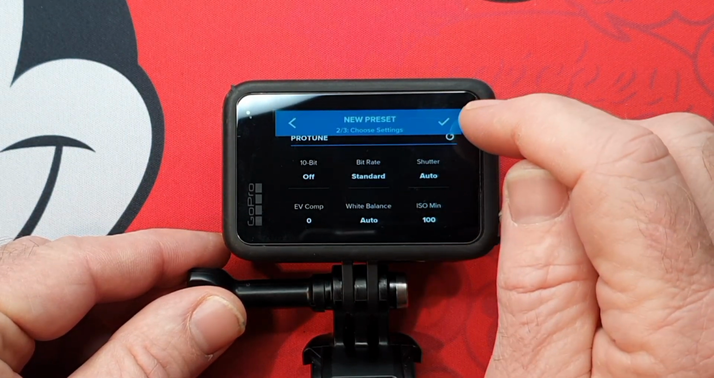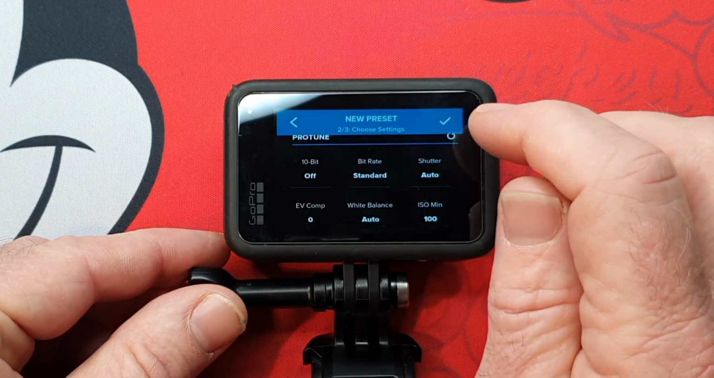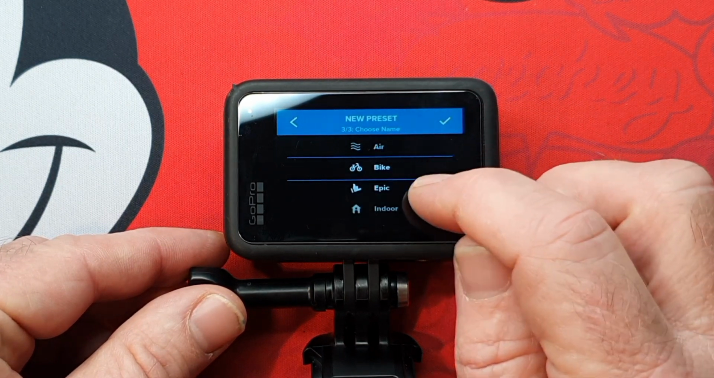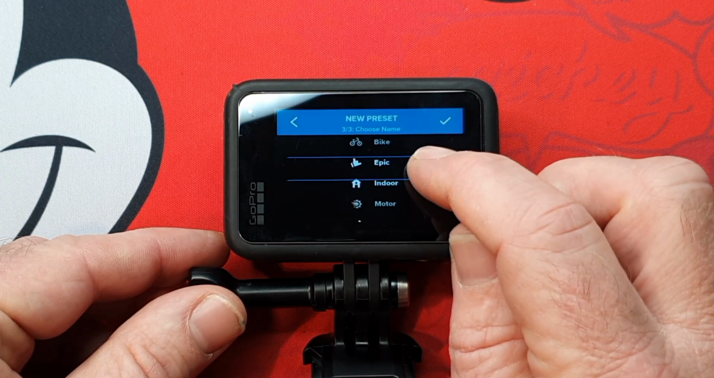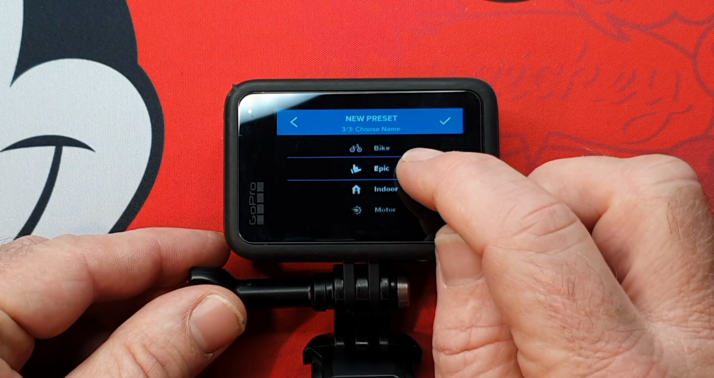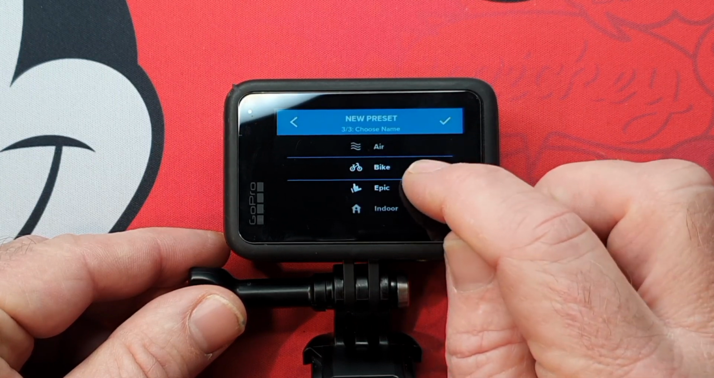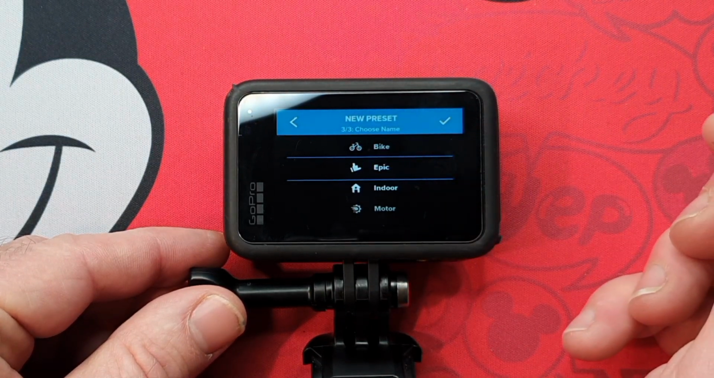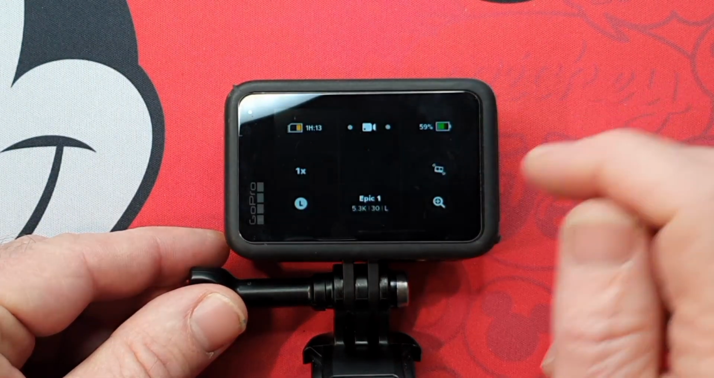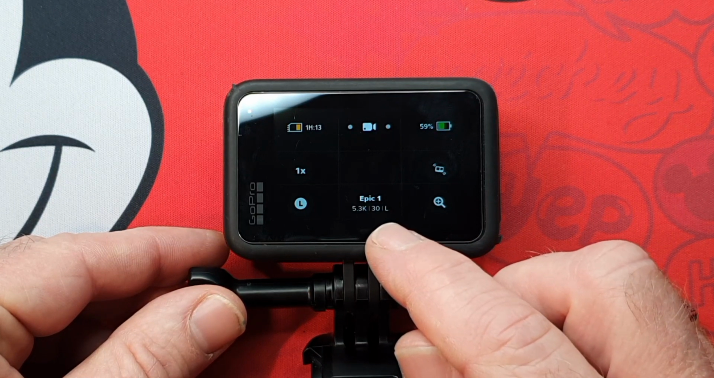Once you're happy with your preset, you just want to tap on the blue tick up here in the top right hand corner. And now you can choose a name for your new preset setting. So you can tap on custom, or we can choose one of the other selections that's available right now. I like this one up here, which is epic. So we're going to put it on that one. Hit the tick again, and then now if you tap down the bottom, you can see we now have our unique preset, which is called Epic.